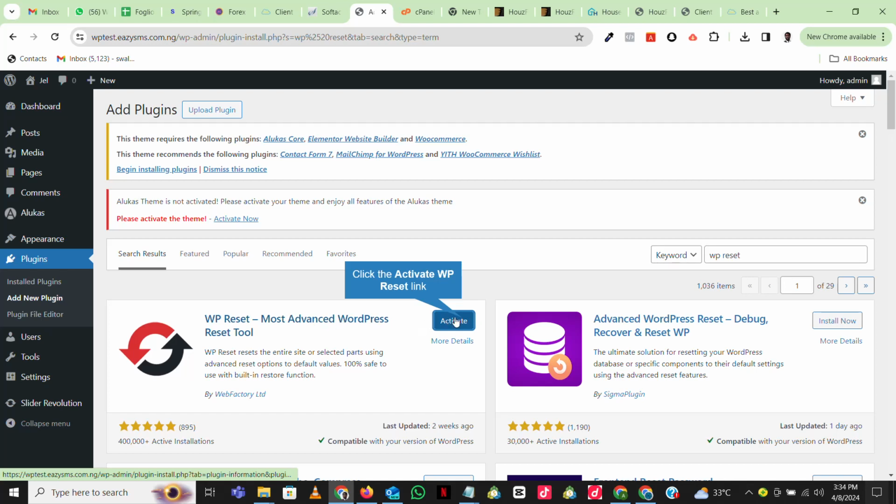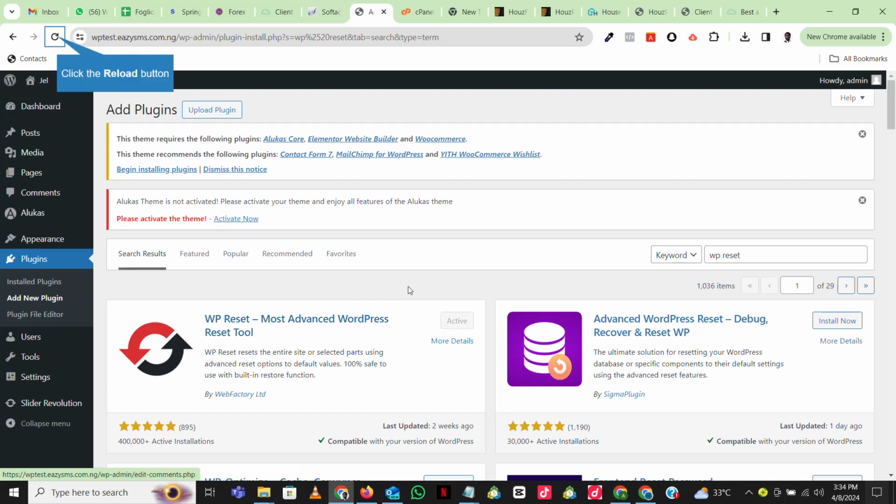So once that is installed, I go ahead and activate, and voila, it's active. So I go to tools. First let me reload, it's not showing there.